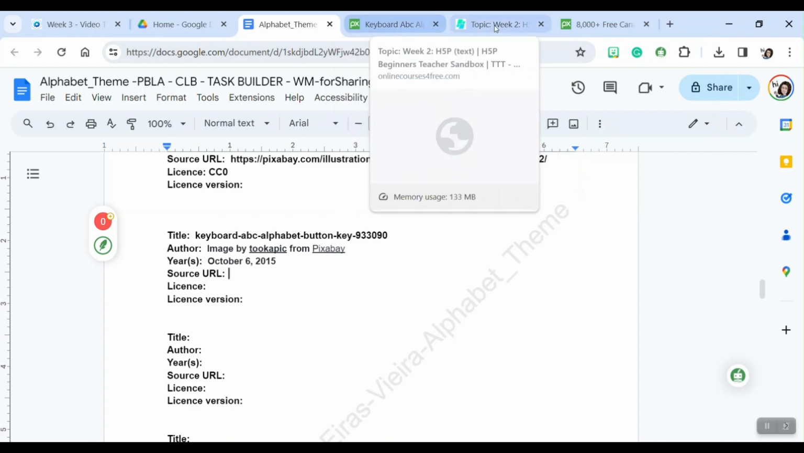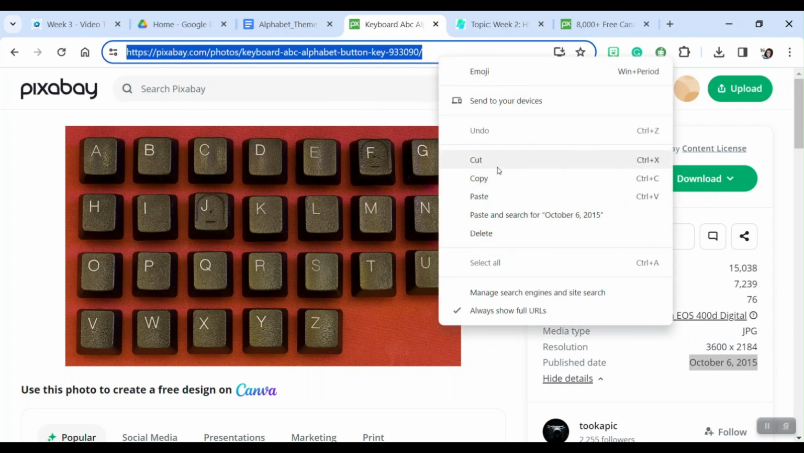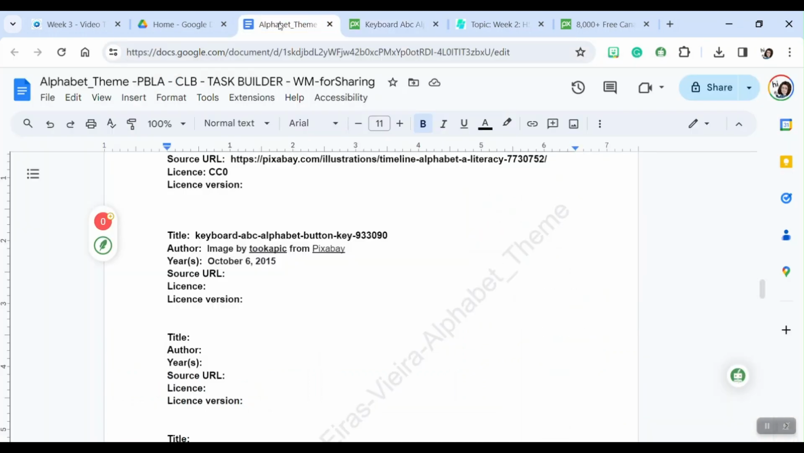The source URL is where the picture is located in case you need to find it again. So you just go back into that Pixabay site, you just grab the URL, you copy, and then you paste it.